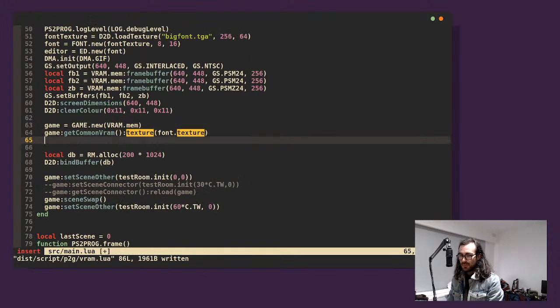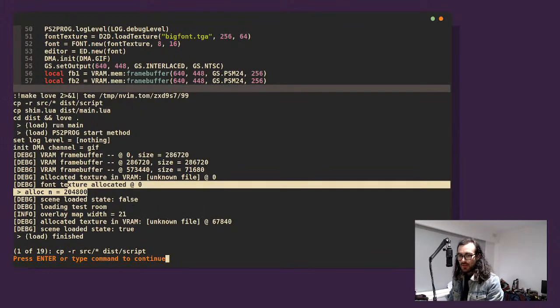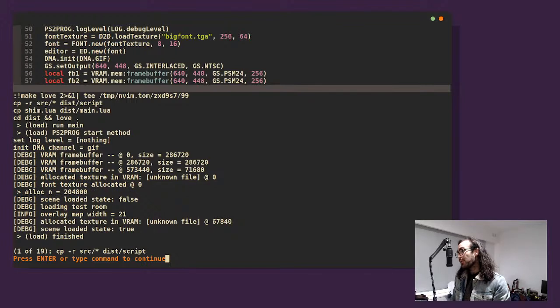So let's just do the dumbest thing. Let's actually use our logging library. Font texture allocated at... cool. And again, one of the cool things with the way we've built our VRAM system, because it's just 3 numbers, we can run it in a simulated environment. We can still see where everything is getting allocated in VRAM.